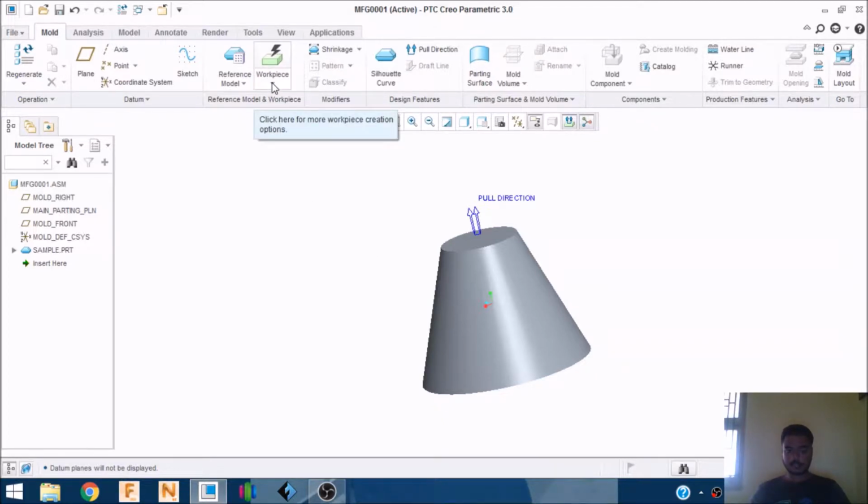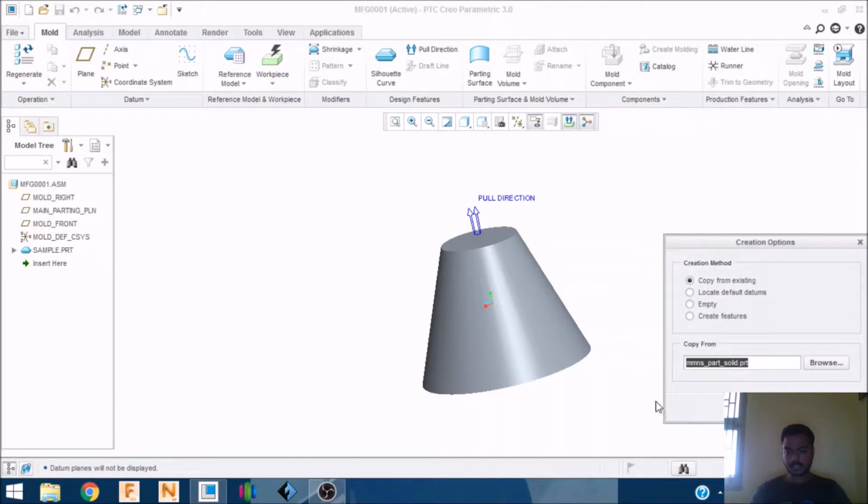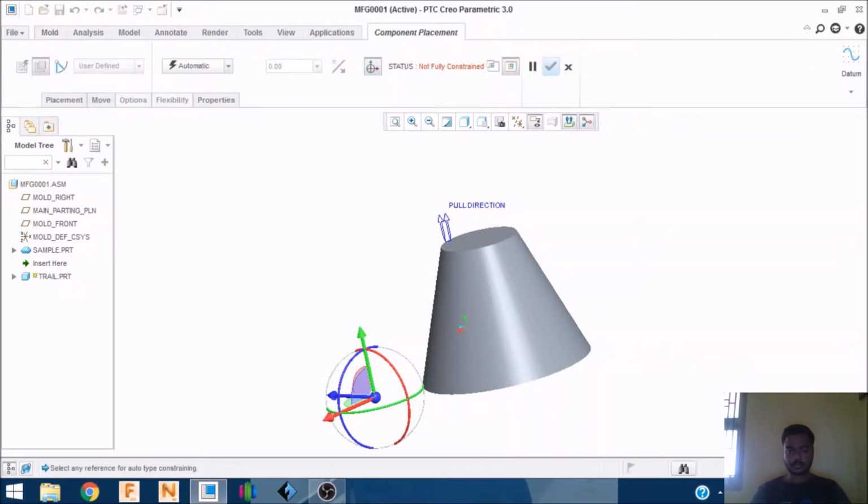So we need a workpiece. Click on the workpiece, and you don't have a workpiece till now, so you have to create one. Click on create workpiece. You can give it any name. I'll give it as a trial. Give it OK. Here you have to be careful whether it is in MMNS or inches, because you created the reference model in millimeters, right? So it has to be MMNS. In my case, it is a millimeter scale. So I'll give OK.